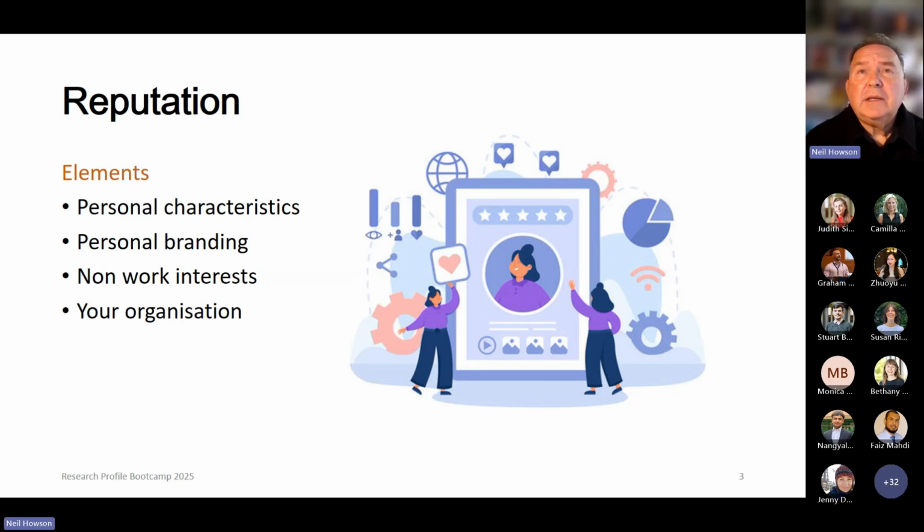And lastly, you can use the organisation. You can discuss your role within the university, any multidisciplinary work you do, any cross-faculty work you do, or you may have done, and basically leverage the university's international reputation to help drive your own.